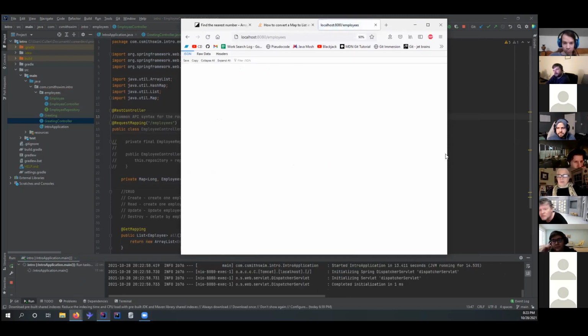Don't see the empty array syntax, but at least you're getting a response, which is what we're checking there. Nothing yet. Oh, there it is, just raw data. Okay, cool. Yeah, that's what we want to see. Awesome. Anybody else?